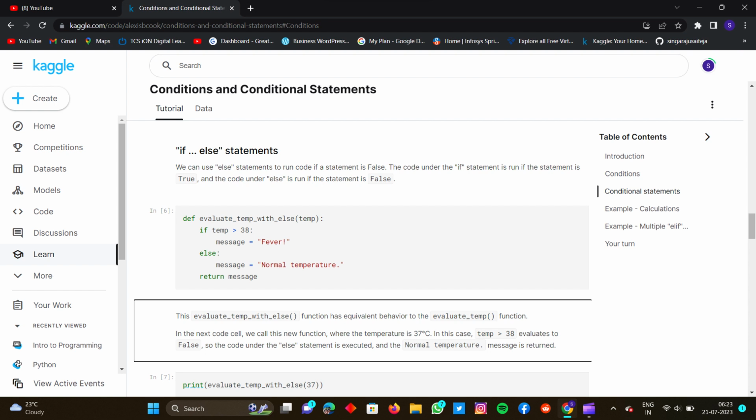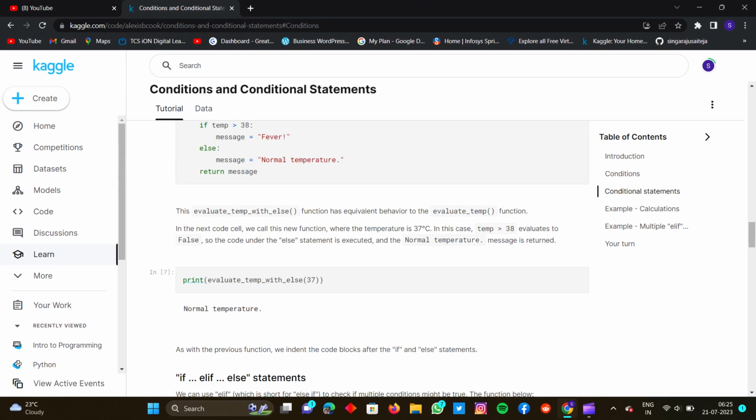In the next code cell, we call this new function, where the temperature is 37 degrees Celsius. In this case, temp > 38 evaluates to false, so the code under the else statement is executed, and the normal temperature message is returned. print(evaluate_temp_with_else(37)) Normal temperature. As with the previous function, we indent the code blocks after the if and else statements.